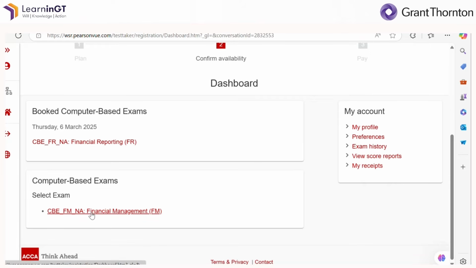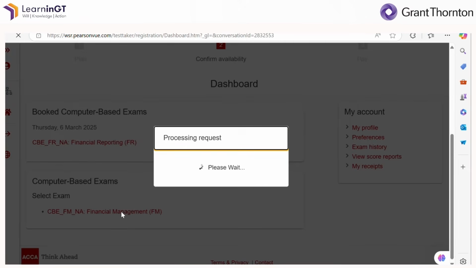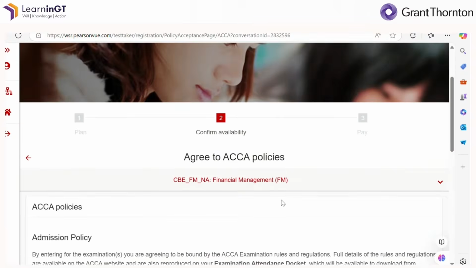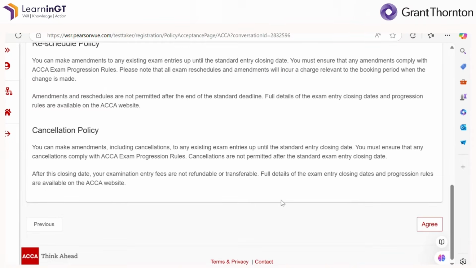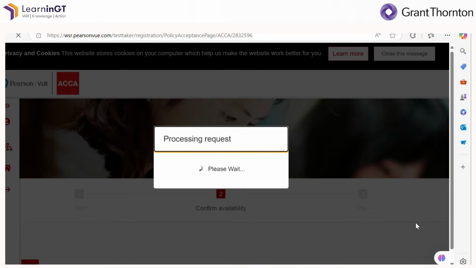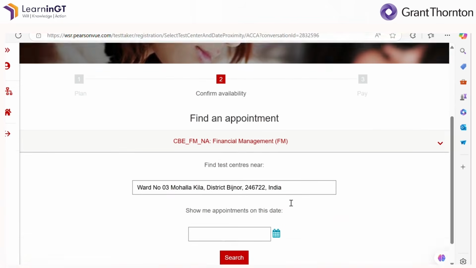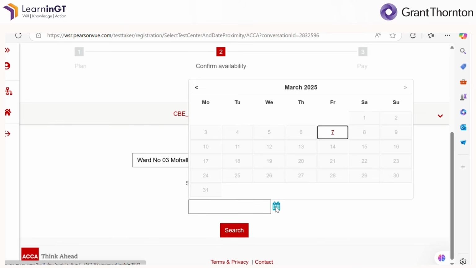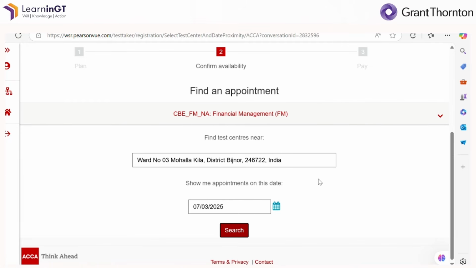So, this is the FM exam which is showing here, and the other one is not relevant for you as it is already booked by me before. Agree to the terms and conditions. Click upon the date on which exam is due. It will automatically take the date on which your exam is due, which is 7th for FM paper.